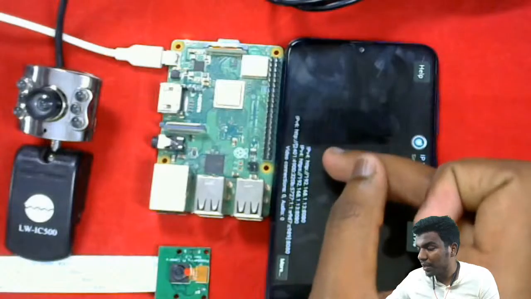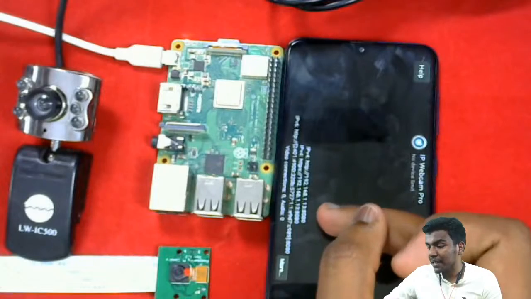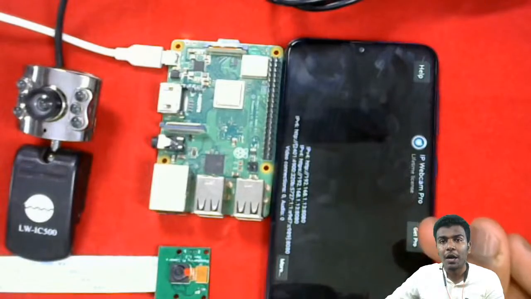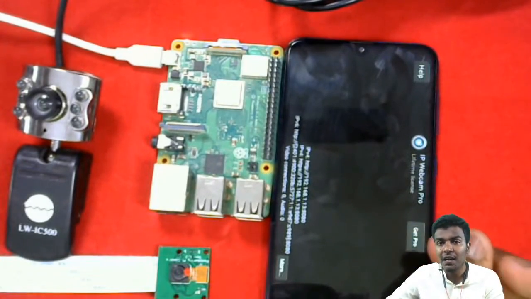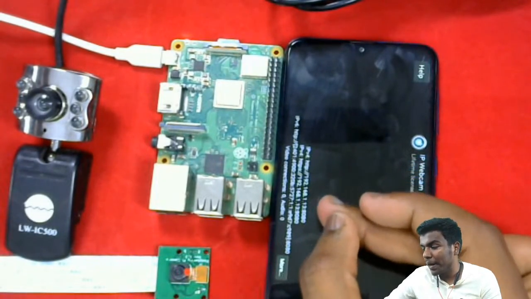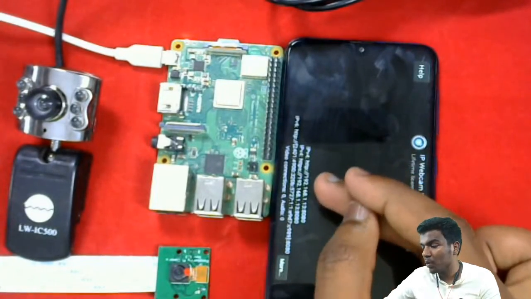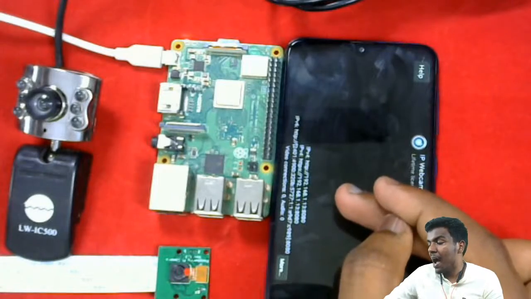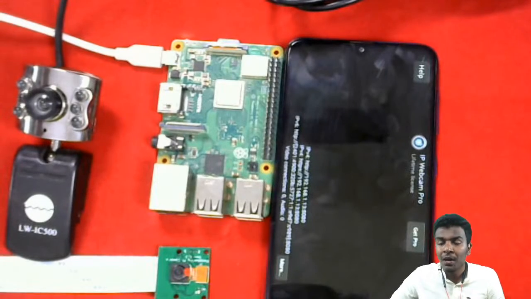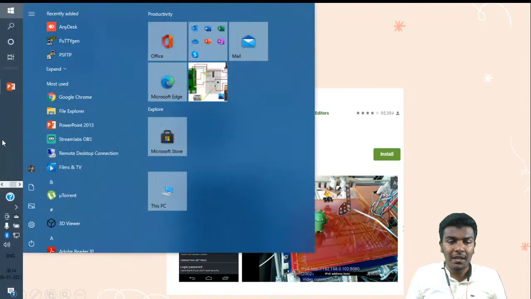On that camera, here it will show an IP address. The IP address is assigned with one port number. This port number is for HTTP. I hope you remember the HTTP port number, that is 80. Okay, so the IP address is 192.168.1.13:8080. Which means 192.168.1.13 is the IP address, and colon 8080 is the port number of the HTTP protocol. Okay, so we are going to access it from the Python program.